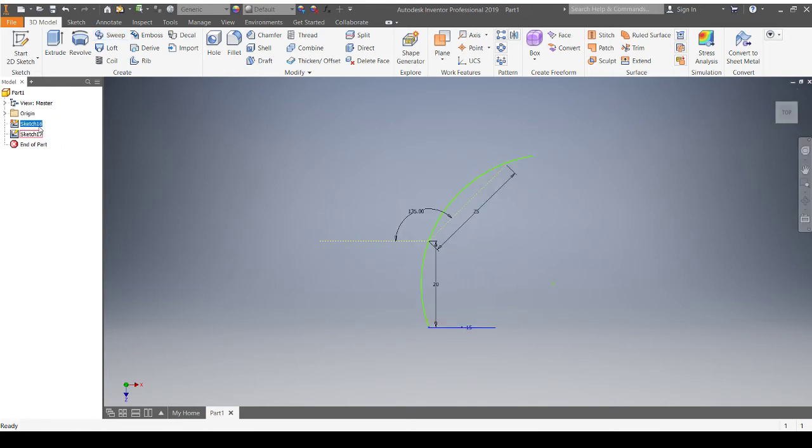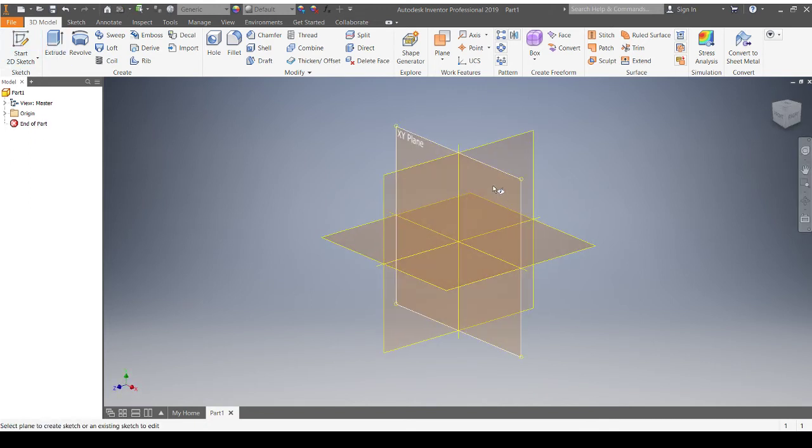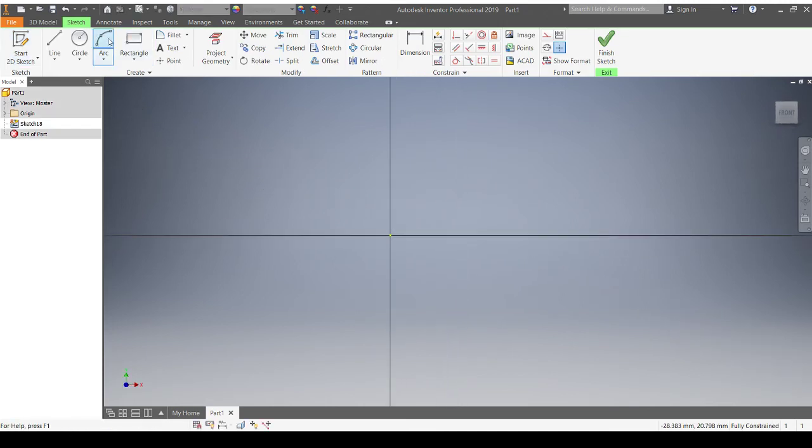Now there's one last feature that we can use with the Sweep tool, and that is creating a guide rail. So let's start off with, let's do a half circle. Make it a little bit more complicated. 20. And then we'll set the radius to 10. Here's our half circle. We'll connect it with a line. And there we go, fully constrained.